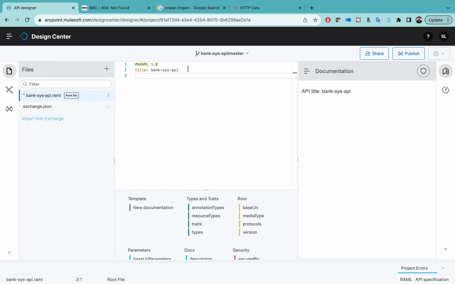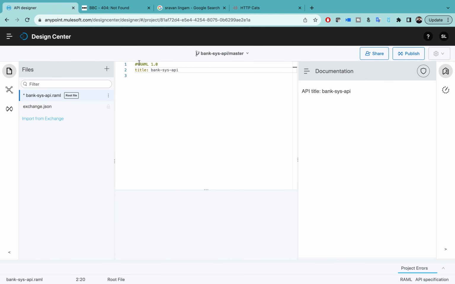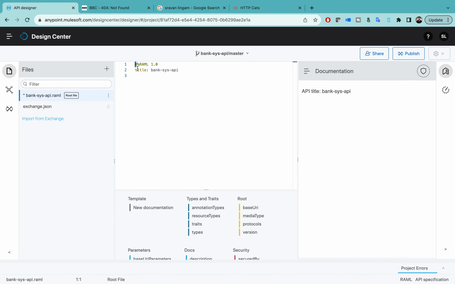So you can see by default RAML 1.0 and title are created automatically. And hash is a kind of commenting out. So the first thing I told you, what is required: we need a resource name. That is the very first thing that we have to do.